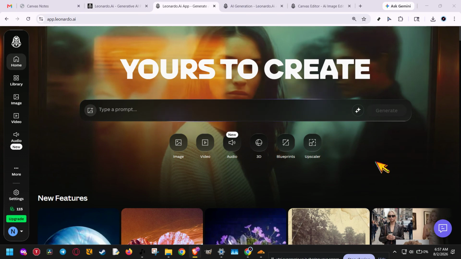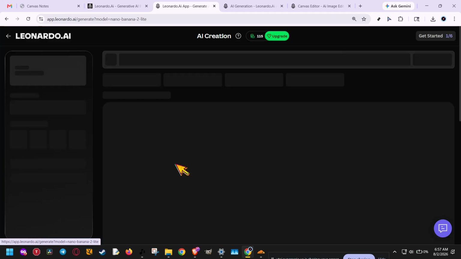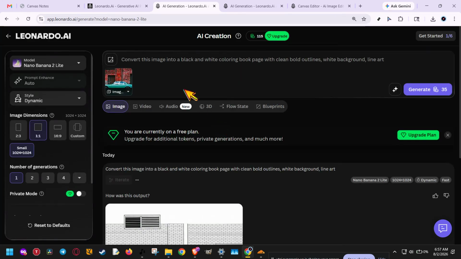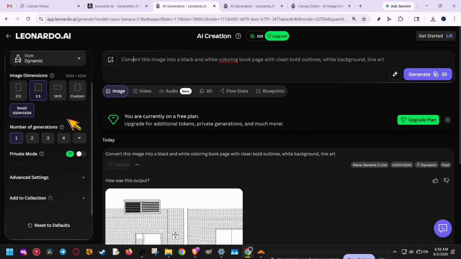First, open Leonardo AI in your browser and sign in to your account. Once you're inside, you'll usually land on the home page or inside the generation workspace. From here, you have two main ways to create. If you want to generate from a written idea only, that's text to image. If you want to use an existing picture as a base, that's image to image. Leonardo makes both of these workflows very easy once you know where to click.